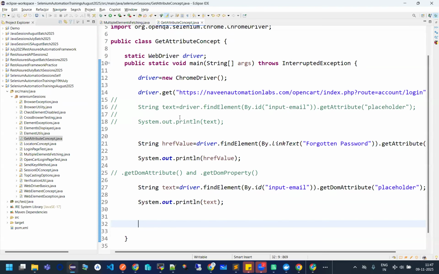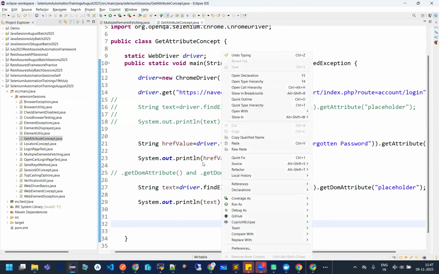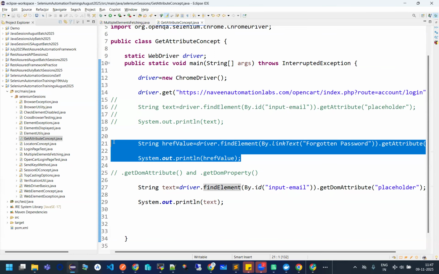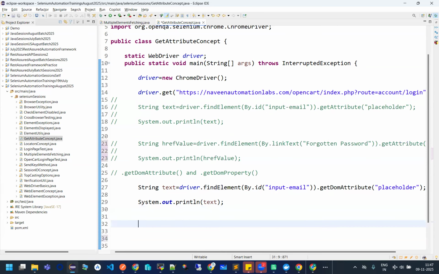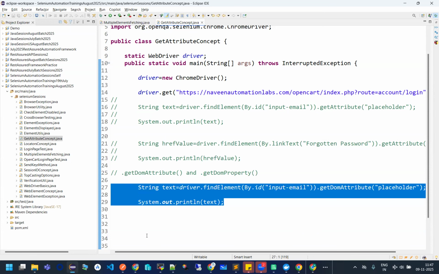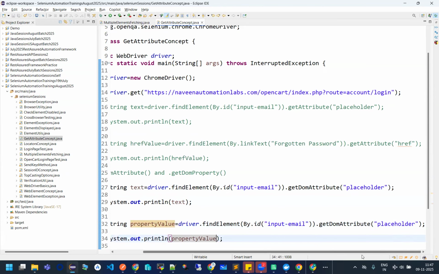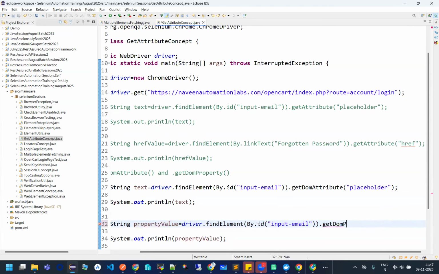Okay. So for time being I'm removing this part. I don't need it. Let me copy this out, and then I really want to fetch the different property. So with the help of this, I'm saying property value. What property I really want to fetch? The base URI. So instead of this dot getAttribute method, I have to use the dot getDomProperty method.